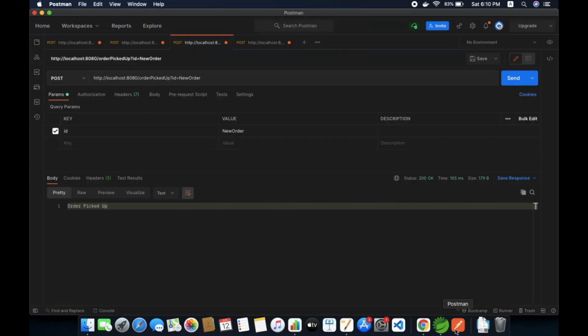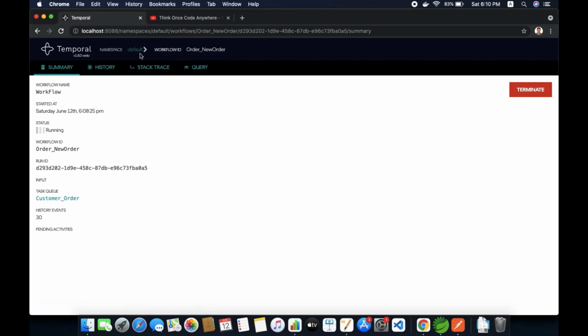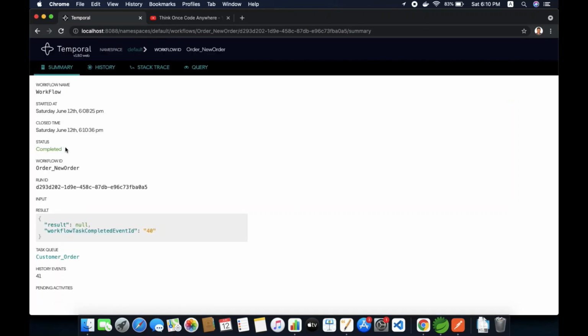Now let's go to Postman and hit the last API, order delivered, and I'm passing the new order ID, and now it is saying that order has been delivered. Even in the logs it is saying that order has been delivered. Now let's see the status of the workflow. It should be completed now. So now we are getting the workflow status as completed.